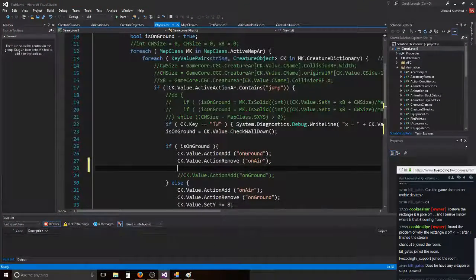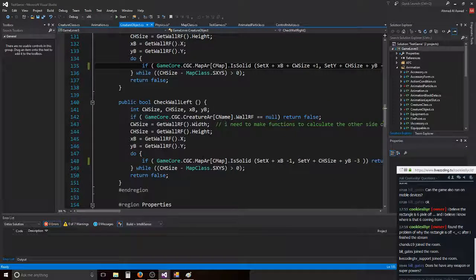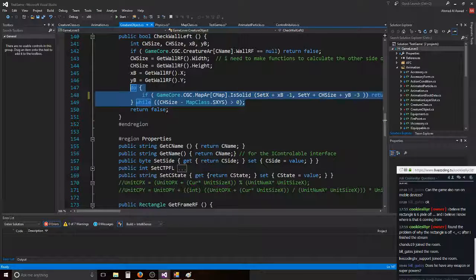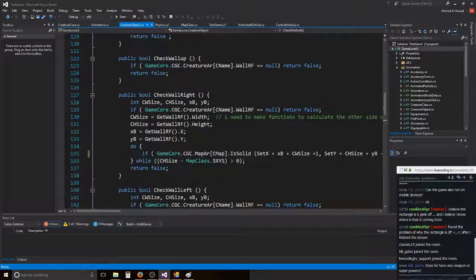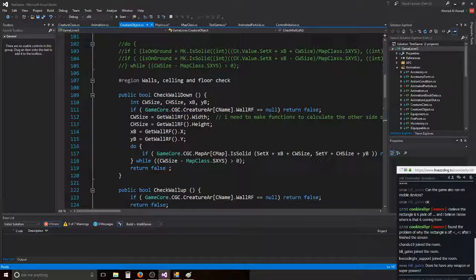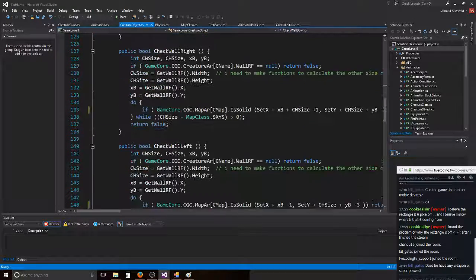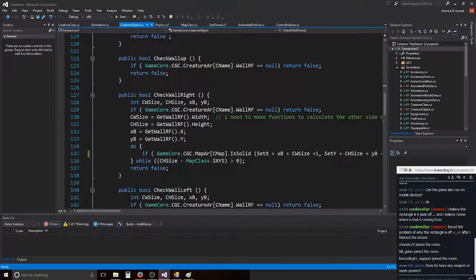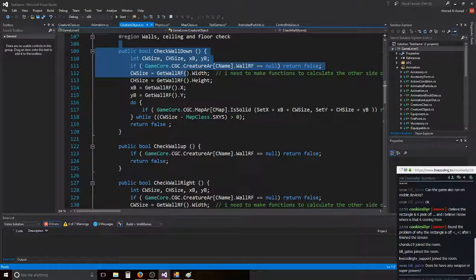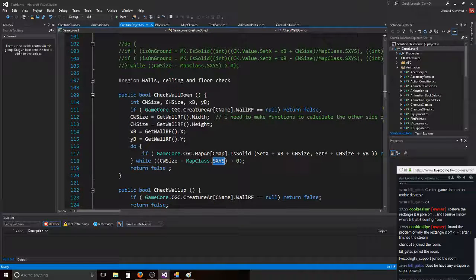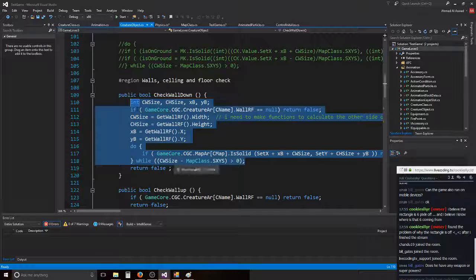So let's try to do this check. And we already have a similar check in the creature object when he checks all the floors. So actually we can use the same code. Sooner or later I will convert all these functions into one, because they do the same thing, but the numbers in the parentheses are a little bit different and the loop is different. So later on I will replace them with one. But for now, I just want to see this thing working.